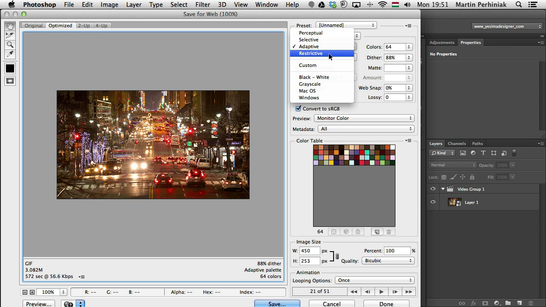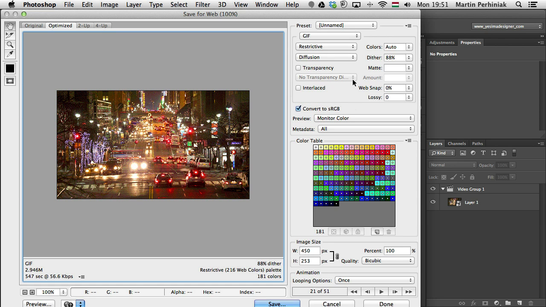But then there's also restrictive, which is going to use a standard 216 color web-safe color table, which will ensure that no browser dither is applied to colors when the image is displayed. If the image has fewer than 216 colors, then the unused colors are removed from the table automatically, which happened in our case as well. It's only 181 colors. So this file is below 3 megabytes now.